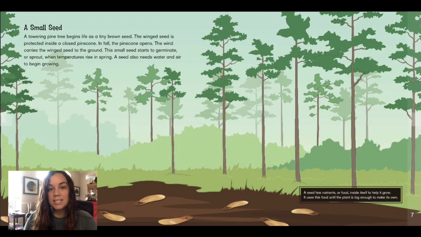Alright, this next heading is called A Small Seed. A towering pine tree begins life as a tiny brown seed. The winged seed is protected inside a closed pine cone. In fall, the pine cone opens. The wind carries the winged seed to the ground. This small seed starts to germinate or sprout when temperatures rise in spring. A seed also needs water and air to begin to.